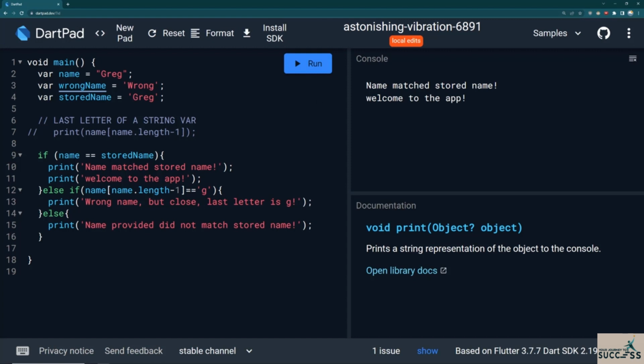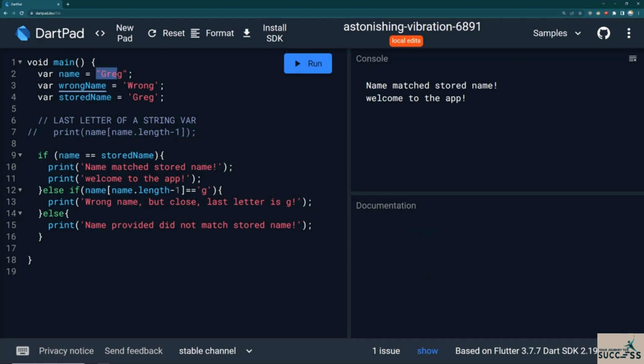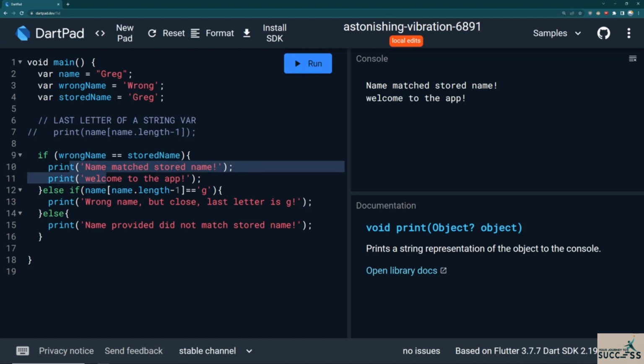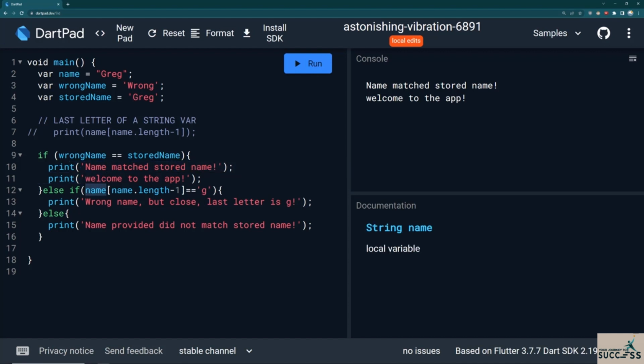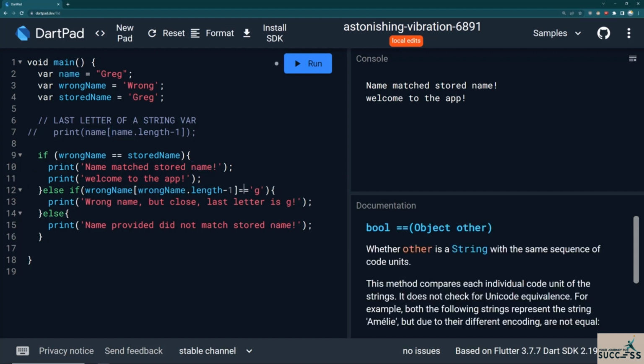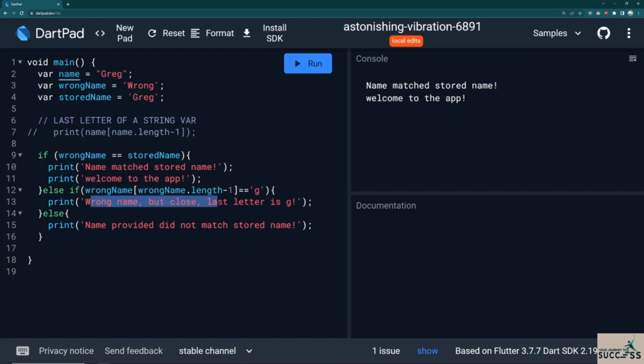Okay, so if I provide name, Greg does match the stored name. Okay, so that makes sense. Now let's try the following. Let's swap out the name with the wrong name. So I'm checking if wrong name is equal to stored name, print this out. And then I'm going to swap in here if the last letter of wrong name is equal to G, go ahead and test that out. Otherwise, print name not provided.